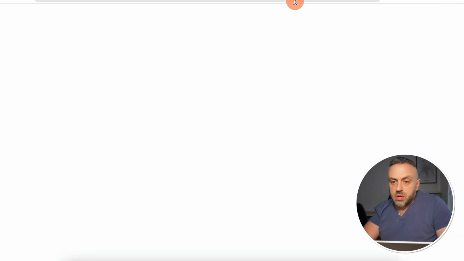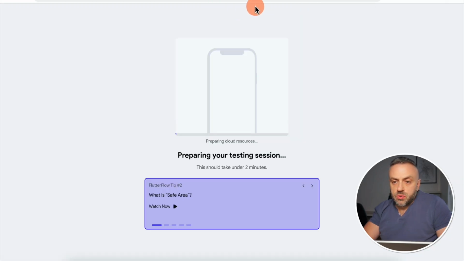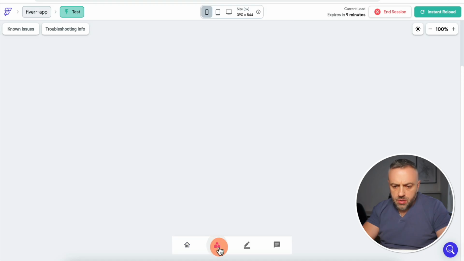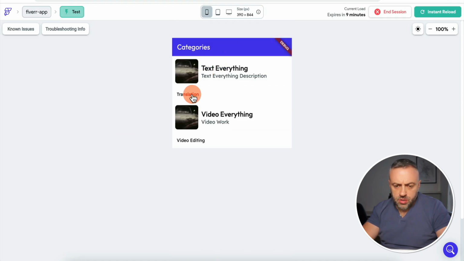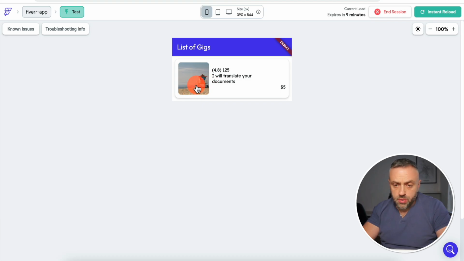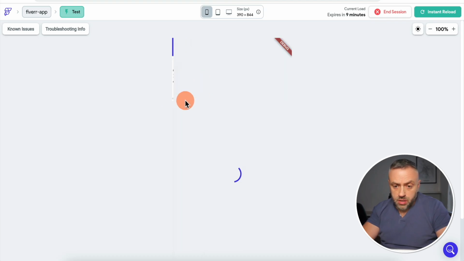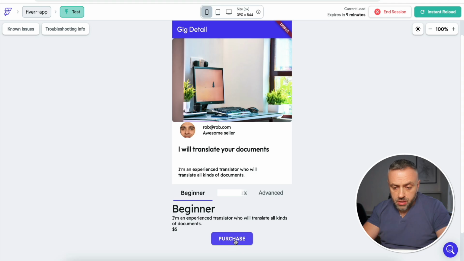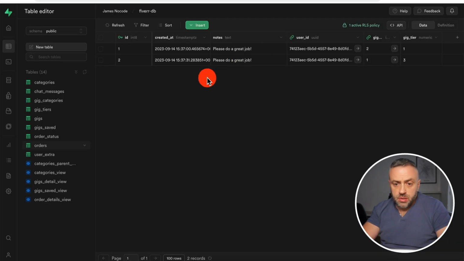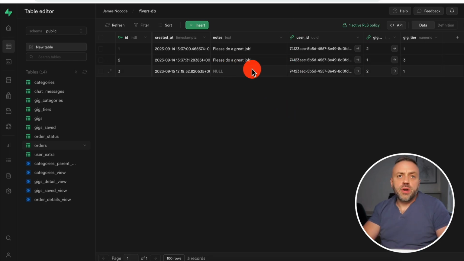So let's go ahead and start our test environment and see what's going on. All right, so here's the app. And let's say I go into categories and I see this translation category, and I see this translation gig. Okay, so I click on this gig and I see this purchase button. I'm going to click on this purchase, and now let's go ahead and take a look at our orders. And as you can see, we have a new record that was just created. This notes field is null because we are not saving this field. As you can see, the gig ID is 2 and gig tier is 1. So we're saving all of this information. And so now we know that the record is being created.